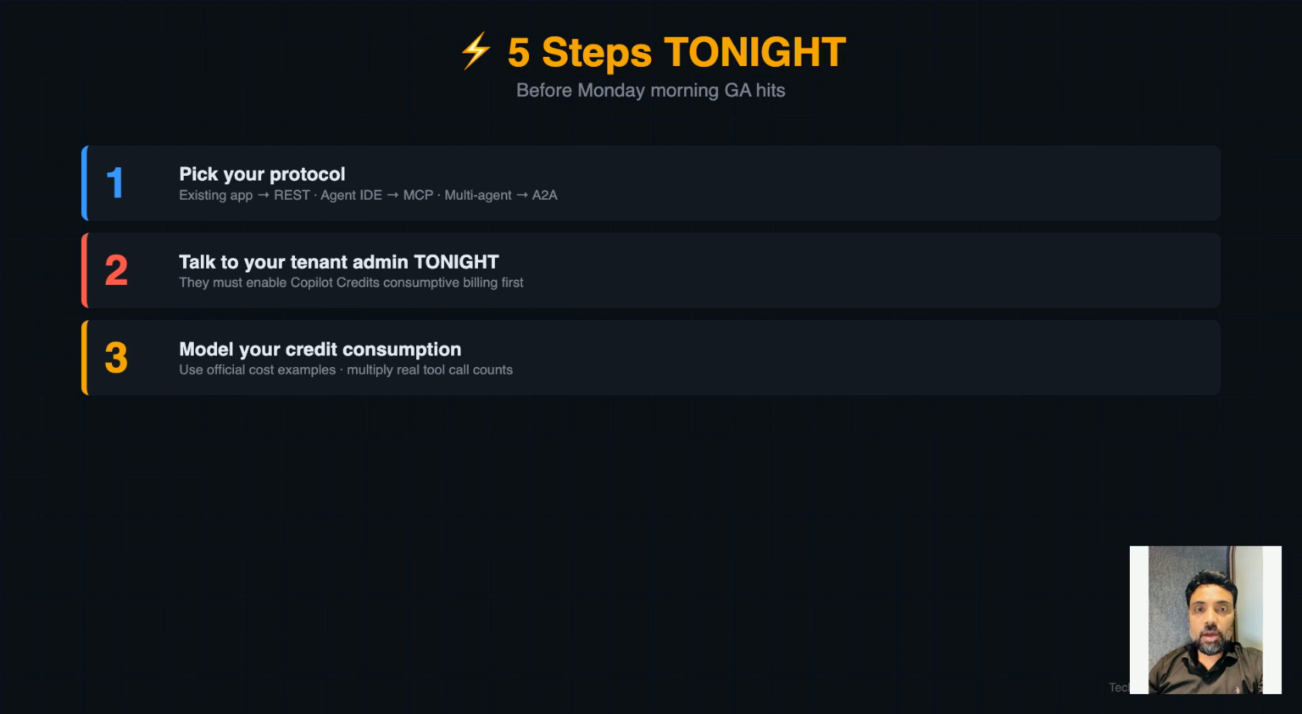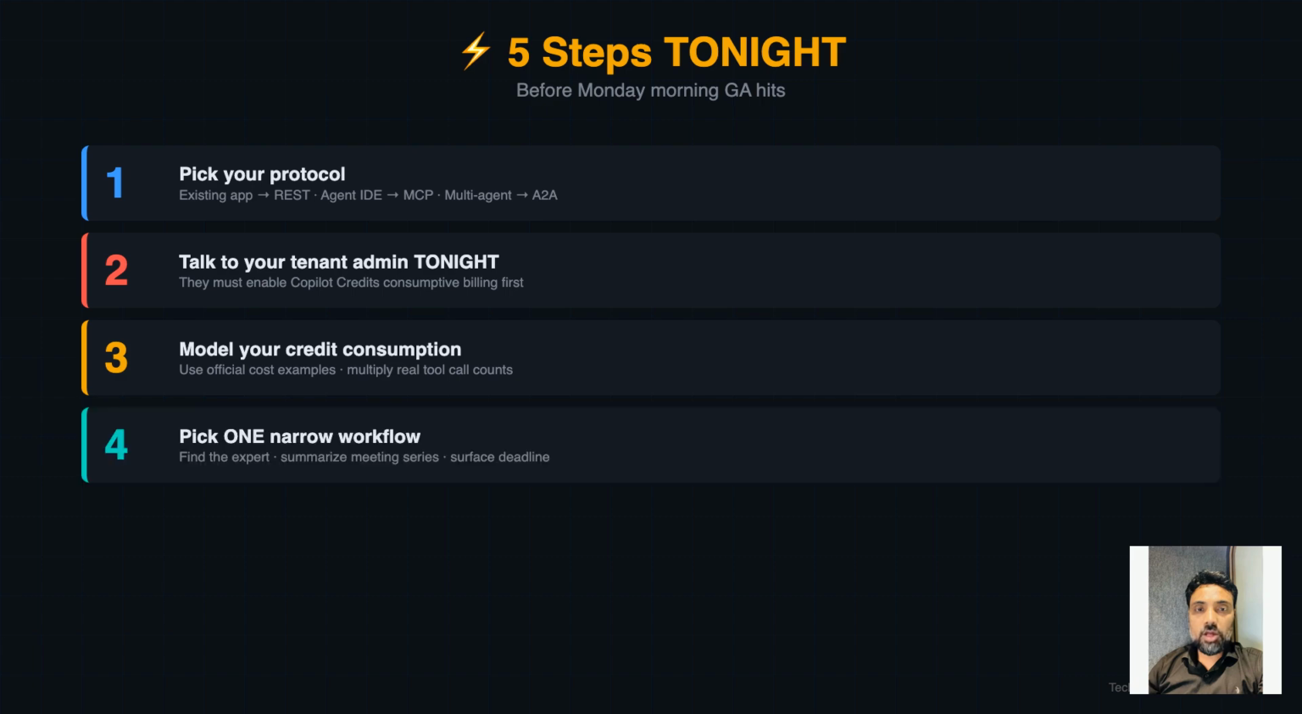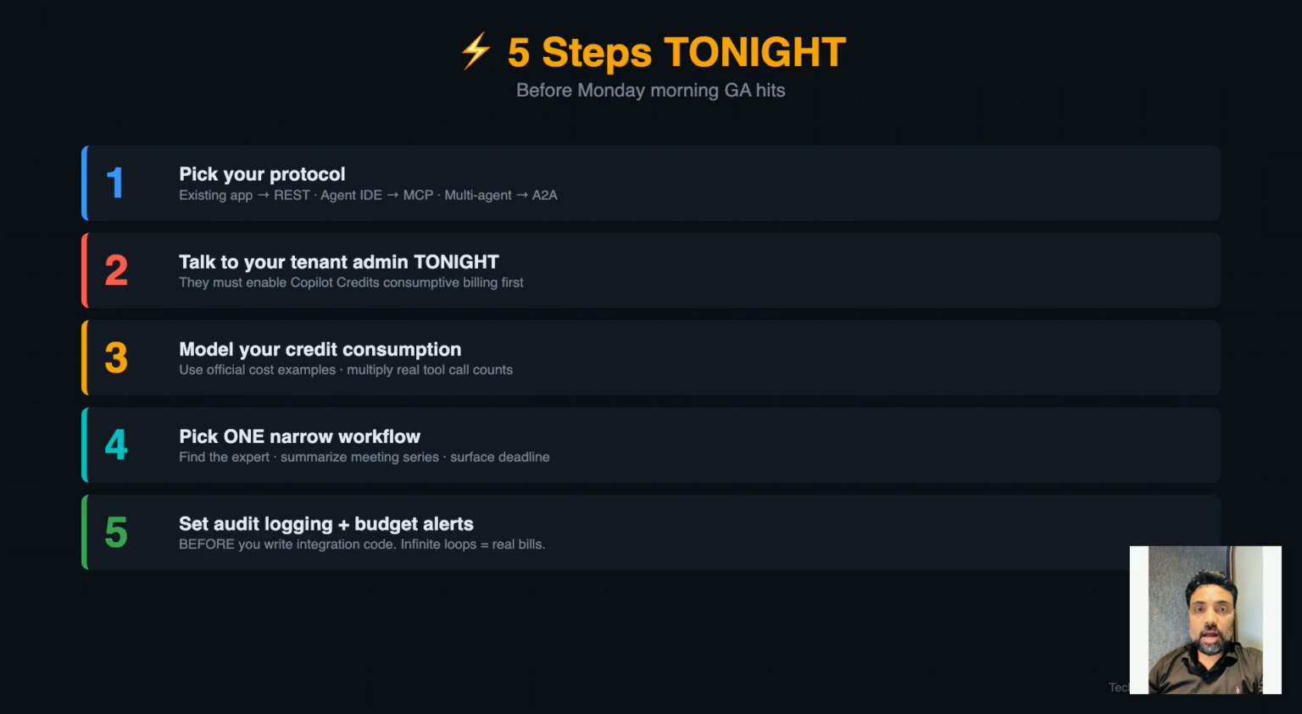Step 4. Pick one workflow to start with. Do not try to wire all of WorkIQ into your agent on day one. Pick a single high-value question, find the expert, summarize the meeting series, surface the next deadline, ship that one, measure it, then expand. Step 5. Set up audit logging and budget alerts before you write a single line of integration code. You do not want to discover on Wednesday that your agent is burning credits in an infinite loop.